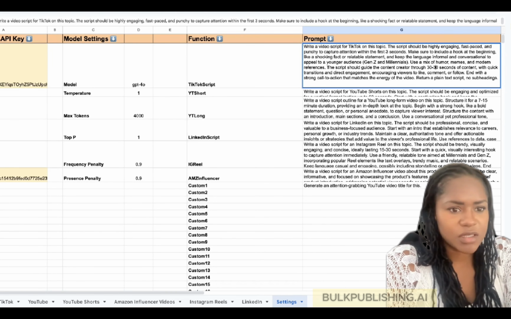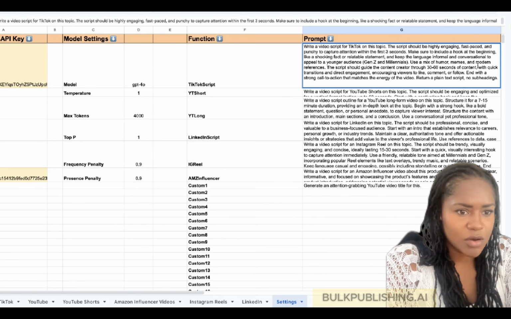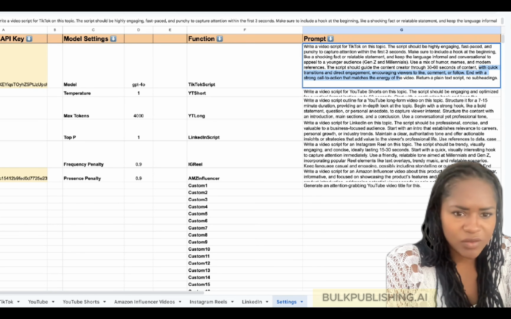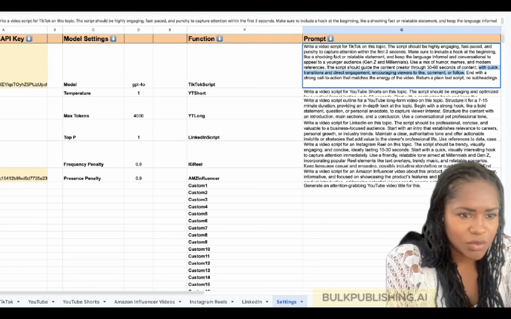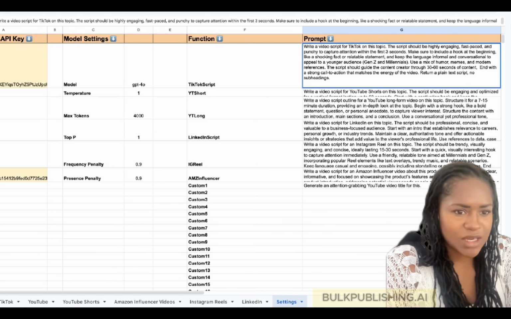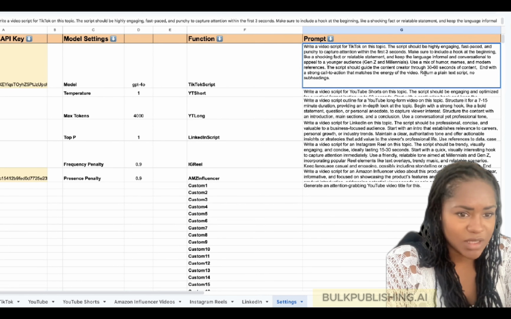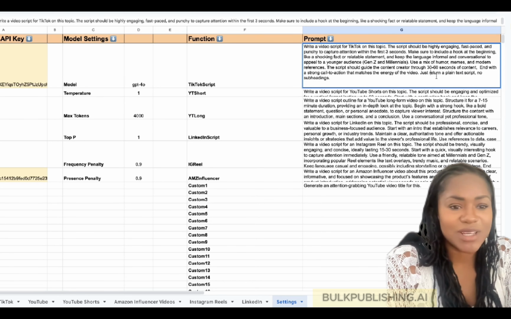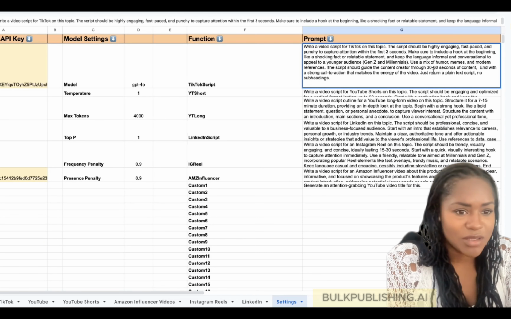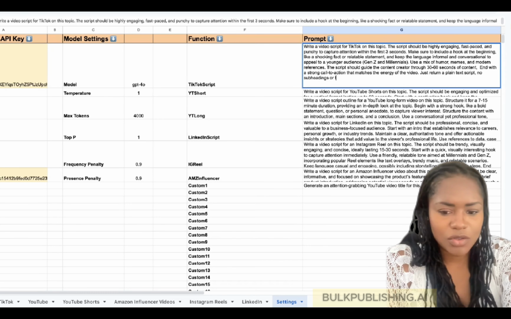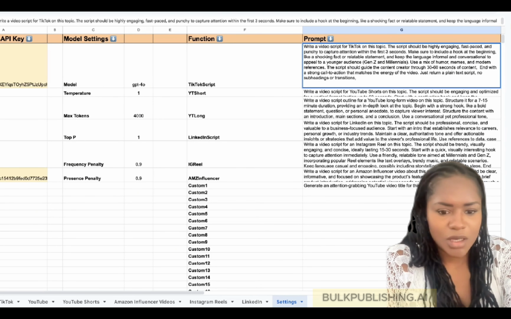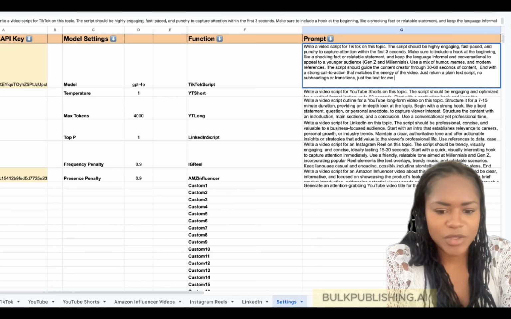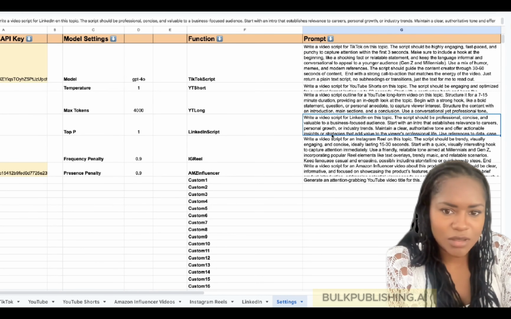So I'm going to change this to 30 to 60 seconds of content, and I'm going to remove "with quick transitions." I do want it to end with a strong call to action. It does say return plain text script, no subheadings, but I'm going to elaborate. And you can speak to it in natural language, which is the best part. So just return a plain text script, no subheadings or transitions. Just the text for me to read out. So that should do it.